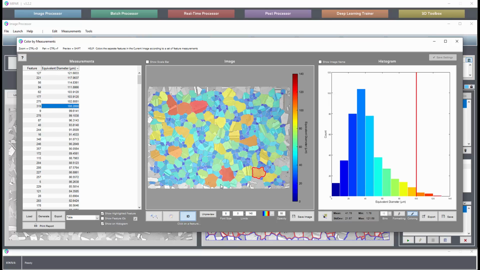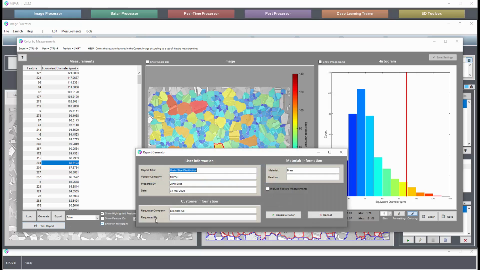It works the other way, so you can click on a grain, and that cell is highlighted. You also see where it is on the histogram. So a nice explorative environment here. You get your stats: mean, min, max, standard deviation. We can generate a report. Click print report. Fill out your information. This will be stored and reused the next time.